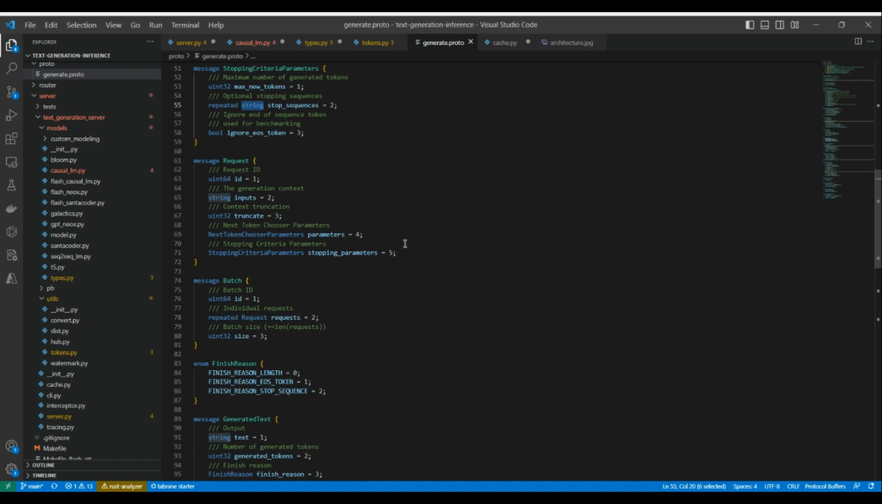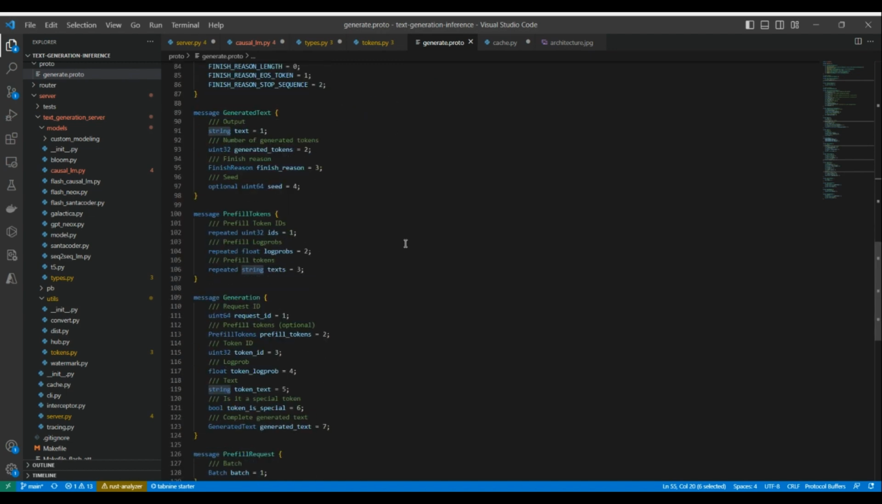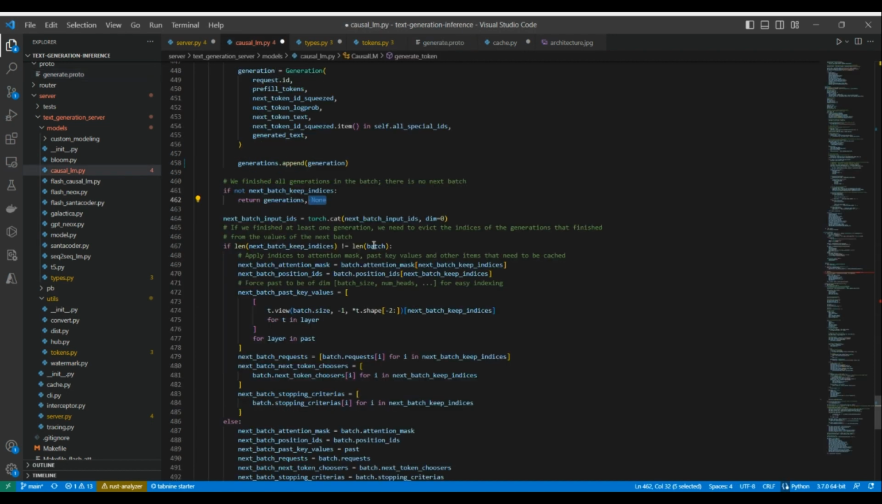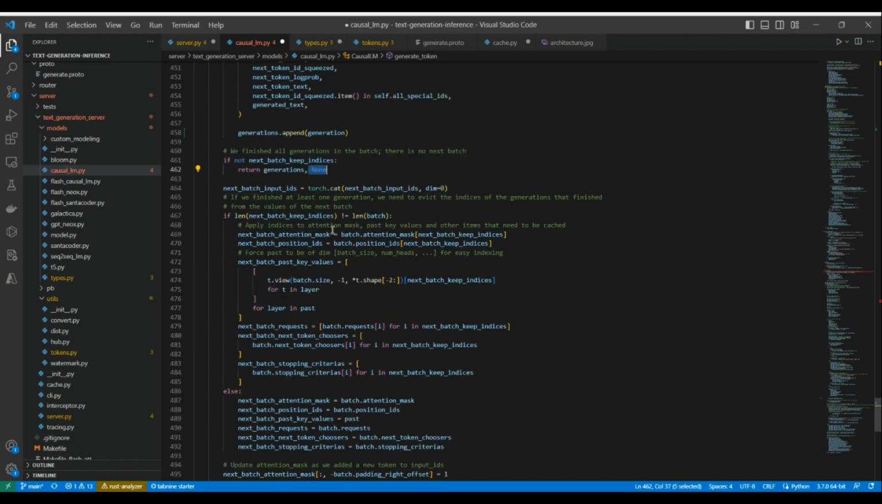I forgot where I saw it, but it was optional. I think it's here. No, I'm not sure, but I think it's in the proto, but it's definitely something that is optional. Anyway, that's fine. Then the authors state that if we finish at least one generation, we need to evict the indices of the generation that finished from the values.